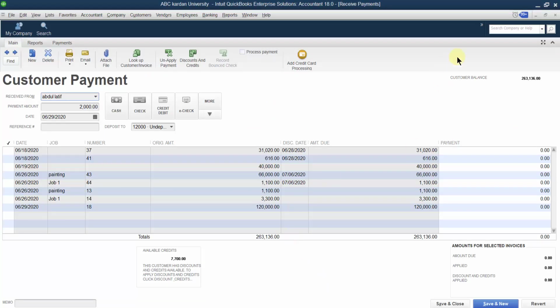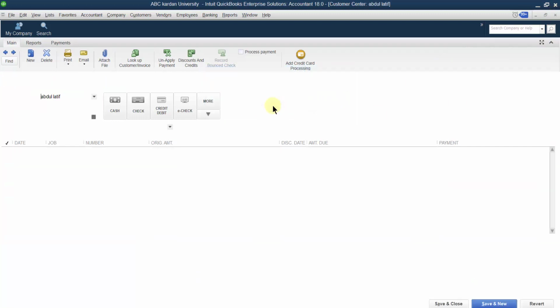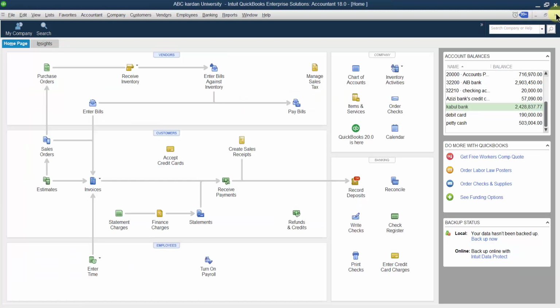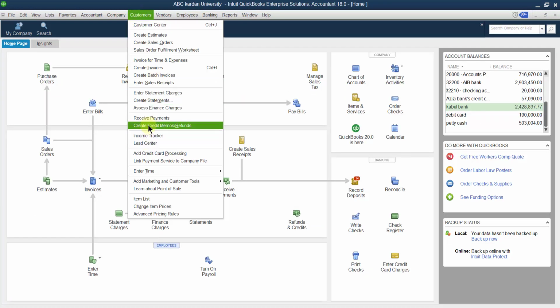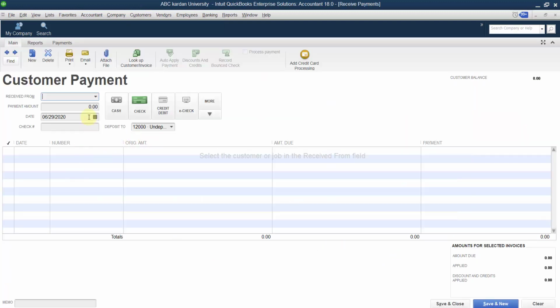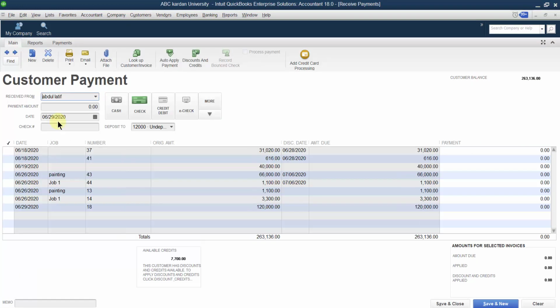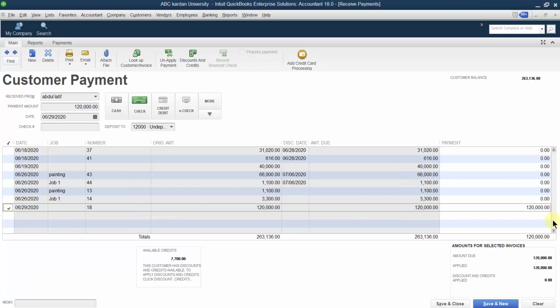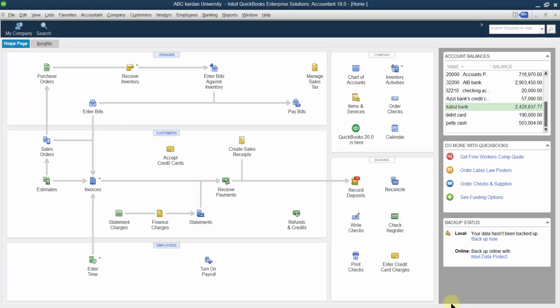Let us do it. Let us receive it. Do not record this one and close this customer section as well. Go for the customer, make a receipt. Let us say I have received from Abdul Latif for bill number 18. How much have I received? I have received 10,000 only. Mention a memo also. The memo is, for example, 11111. I have received from Abdul Latif and it is undeposited funds, for example, safe.